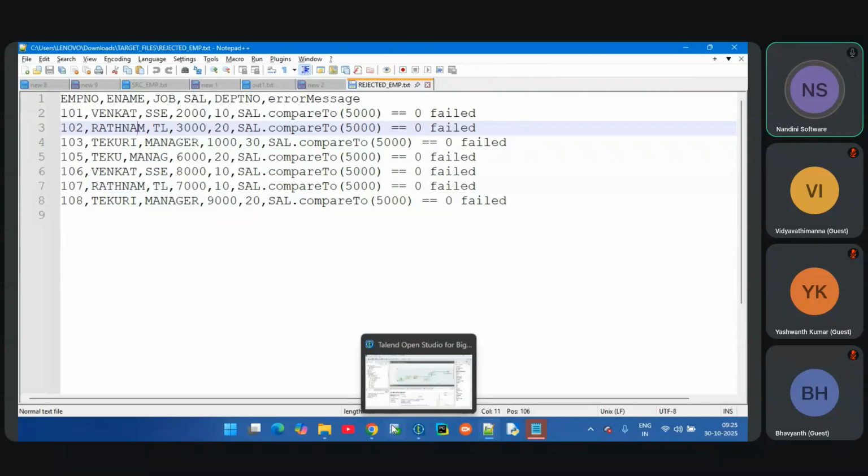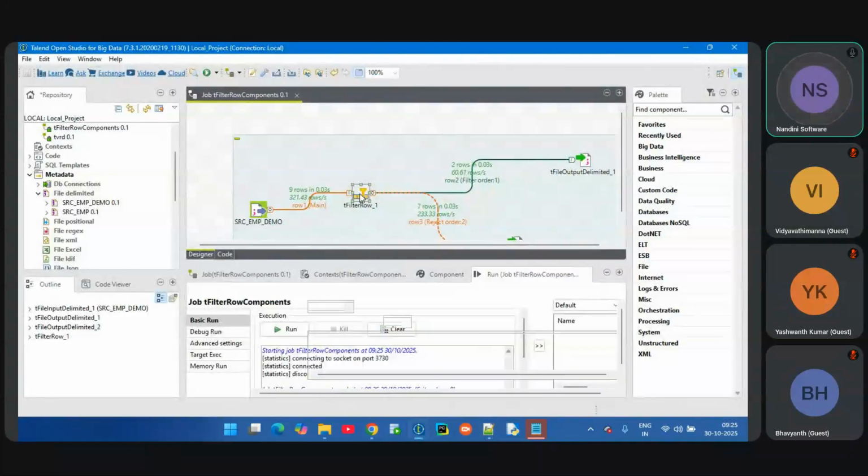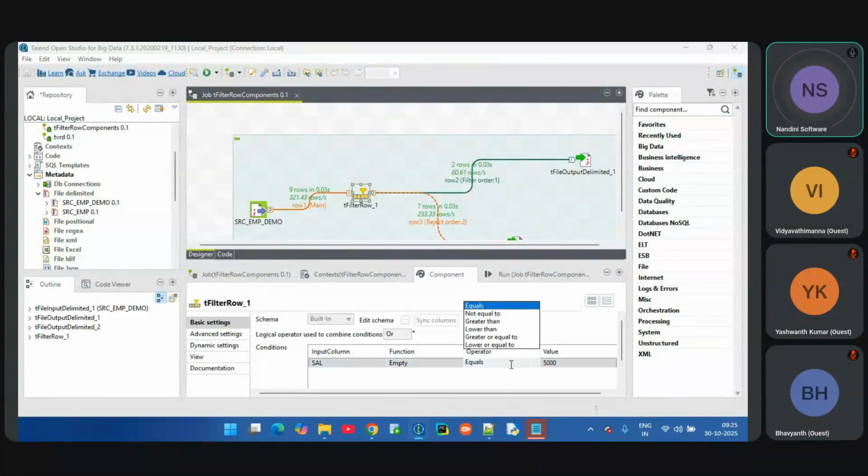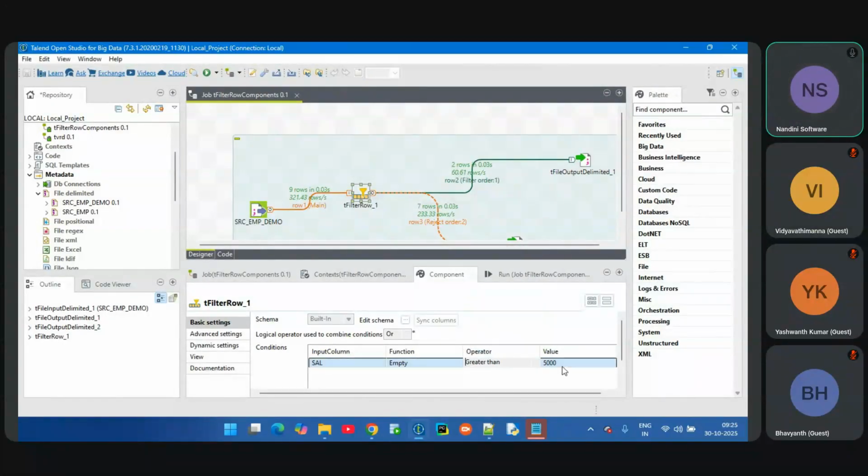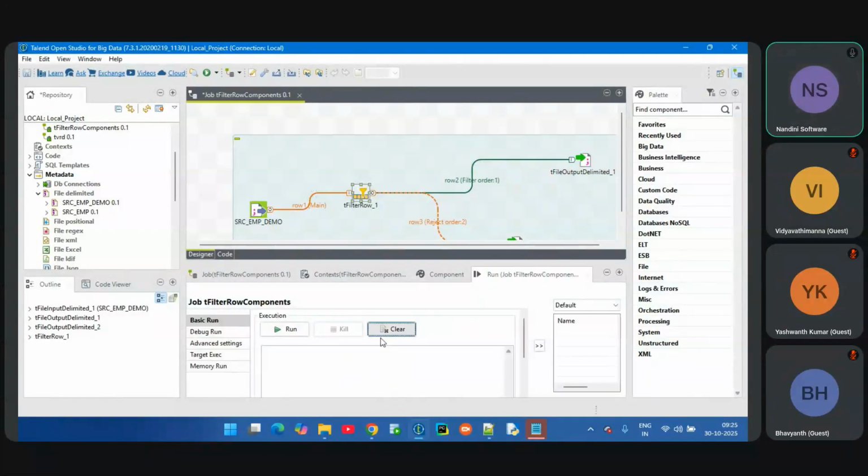Now, can someone tell me, I want to load salary greater than 5,000. What option do I have to use, team? Greater than. When you use greater than 5,000, the 5,000 record will not come. Let me compile it. Let me run this job.